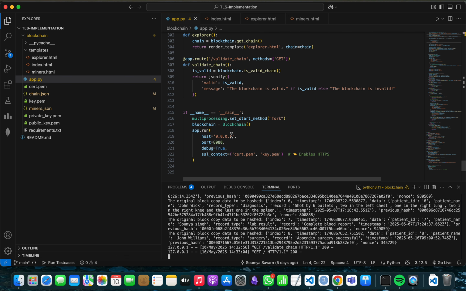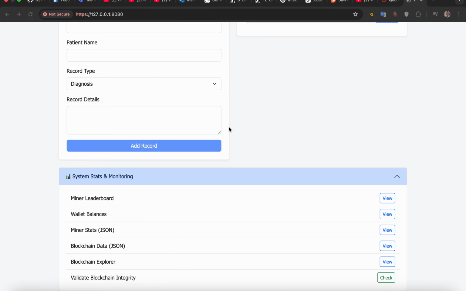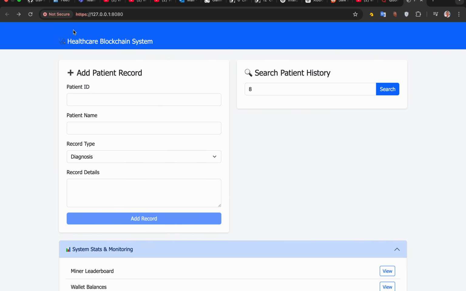We can also try to use proper certificates for the website. Although I am using the HTTPS protocol here, we have generated the certificates on our own, so they are not recognized by the authority. Hence it says it's not secure. So we can try and get a certificate from a real authority.